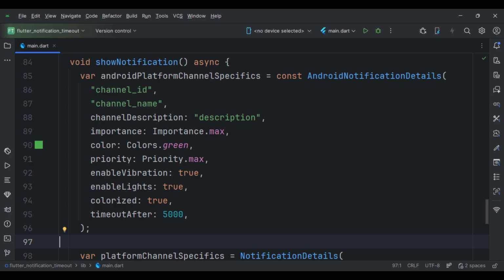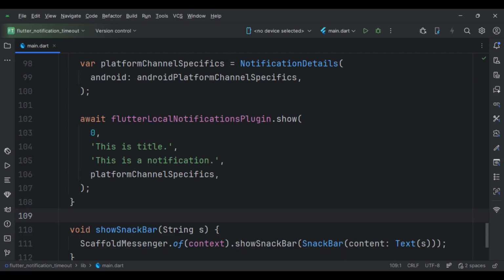Now, this is the show notification function. First, we configure various notification channel related attributes like ID, name, description, vibration, etc. And this is the important attribute. Here we set the timeout of the notification. Our notification will vanish after 5 seconds. Then, we store all those configurations in this variable.